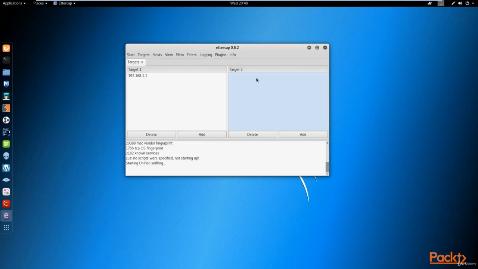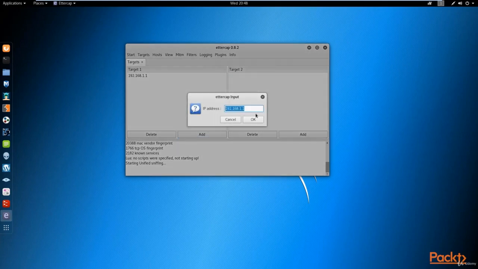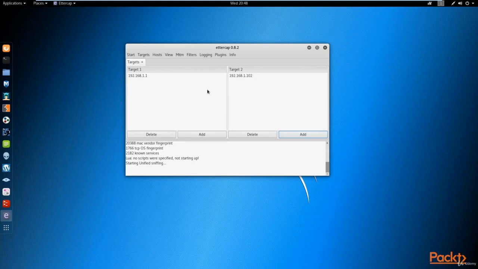In Target 2 is where you add your target IP address, which in this case, as we did in the previous video, is 192.168.1.102. Then we hit OK. Once we are done here, that's it. We essentially do not have to do anything else. What we now have to do is go into Mitm, the man in the middle menu, and select the ARP poisoning attack, which is what ARP-spoof was helping us to do. Once you're ready, just click on ARP poisoning.